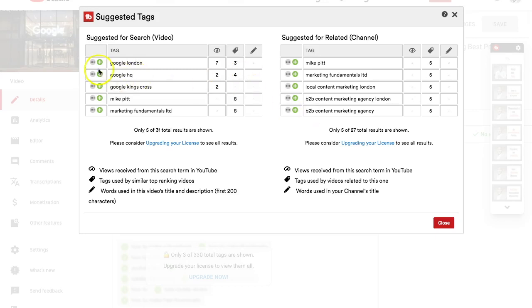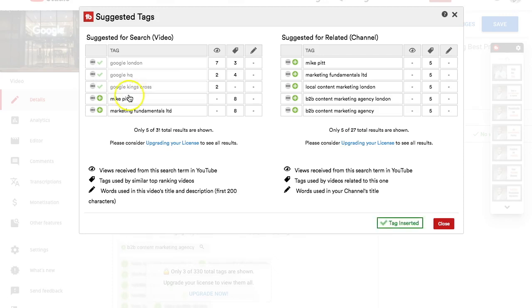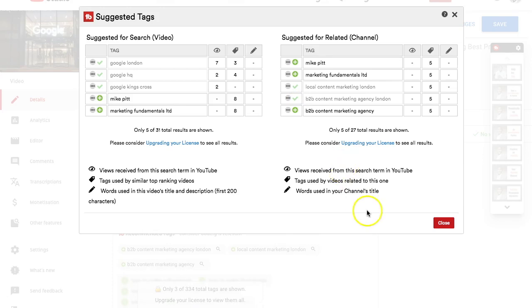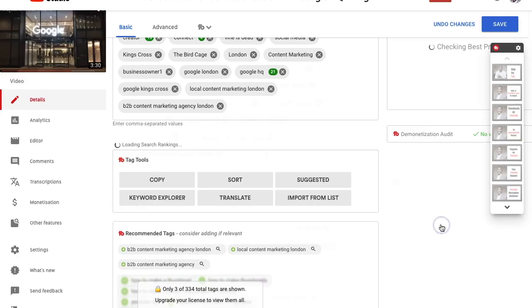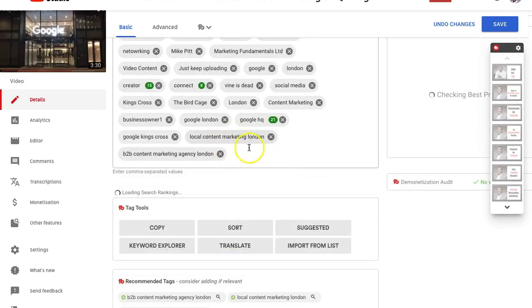So let's do this. Let's add Google London. Click on that. Let's add Google HQ. Let's add Google King's Cross. Mike Pitt's already on there. I'm sure that's already one. Let's add Local Content Marketing London. Let's add B2B Content Marketing Agency London. Let's close that now. Those tags should be added in. Those tags have now been added. You can see they're added here.